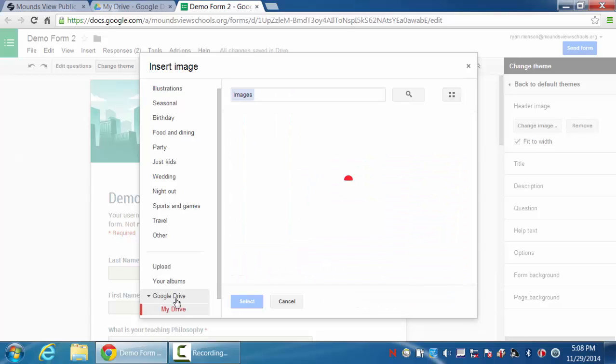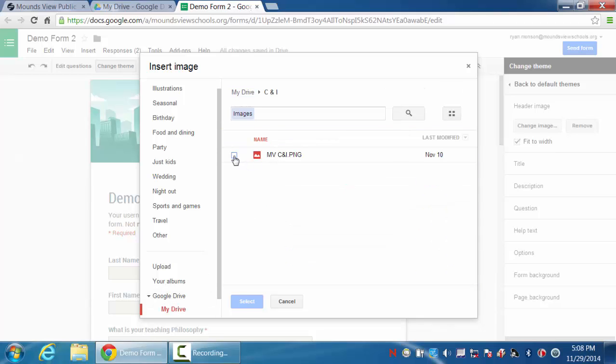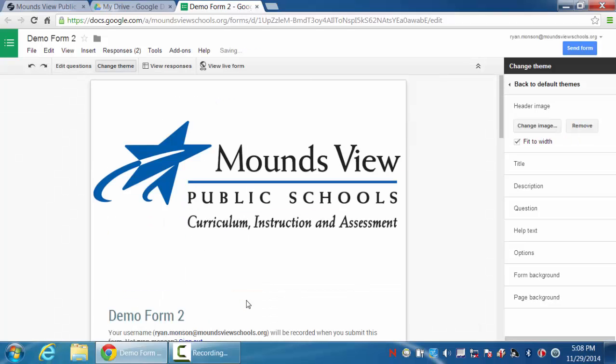If I wanted to click on Google Drive, I could find something that I wanted to use. Let's say that I wanted to use the curriculum and instruction logo on the top, and that's kind of big for this, but I could do that. So I have my curriculum instruction and assessment logo that I put at the top.